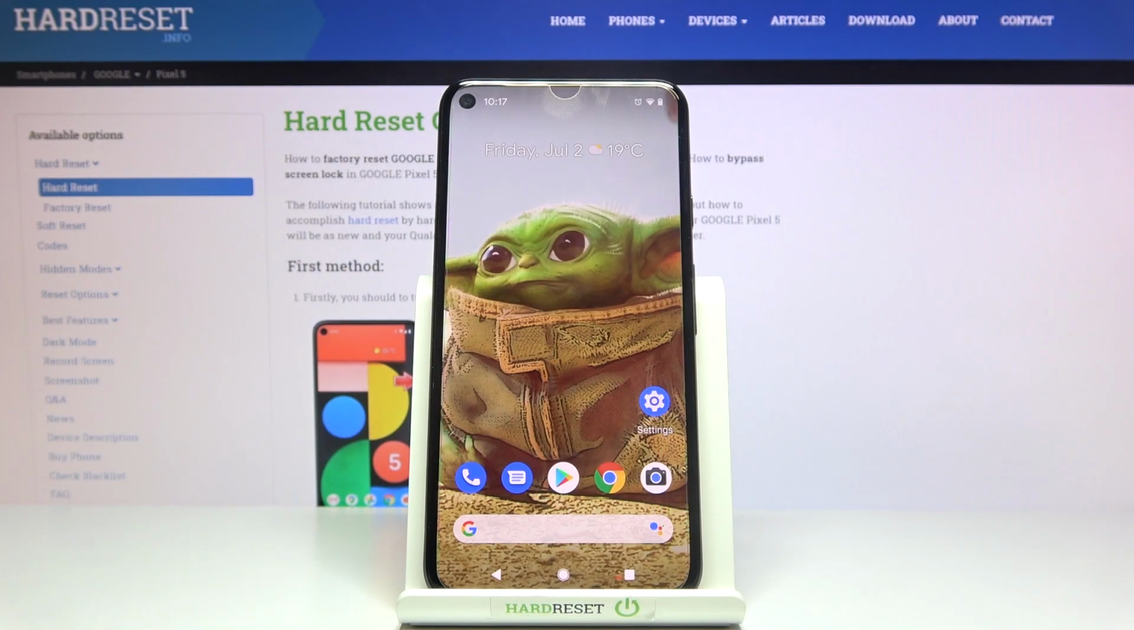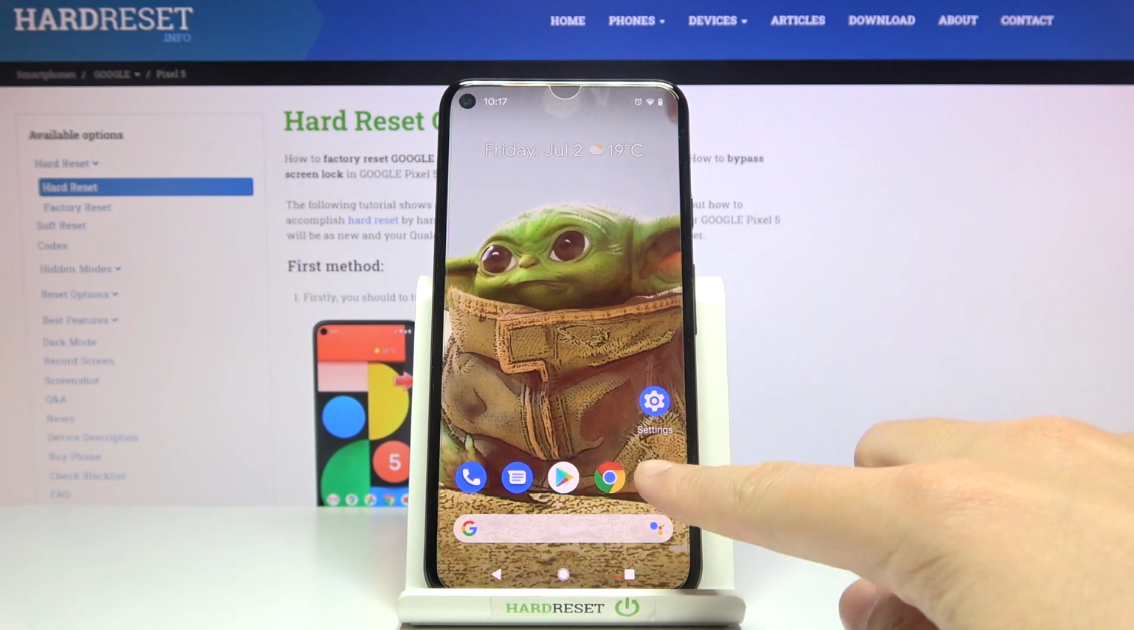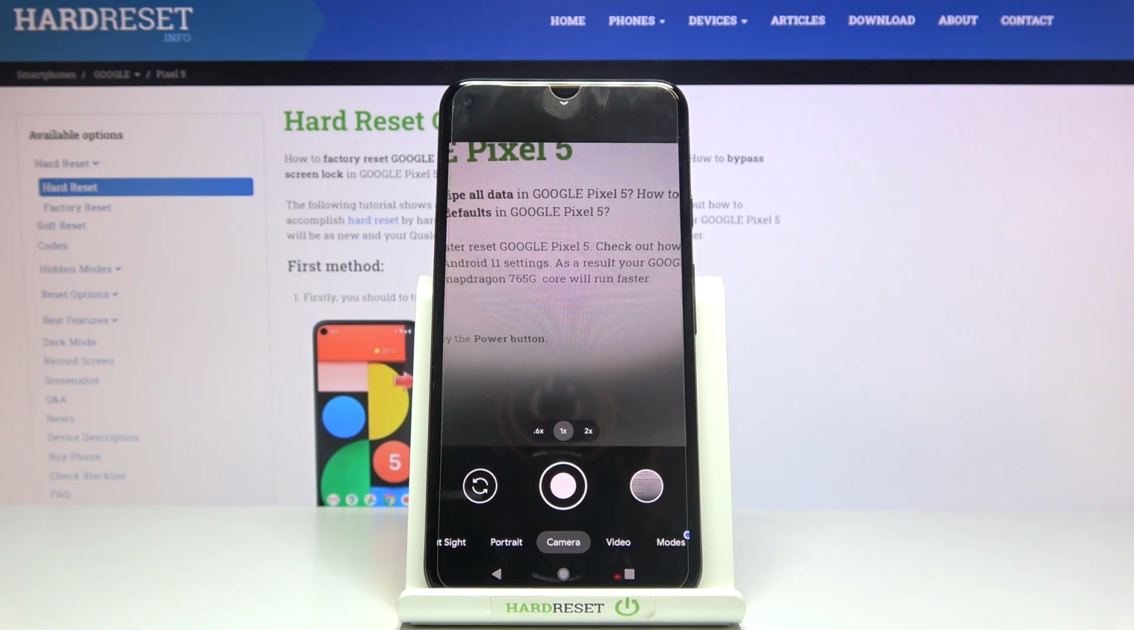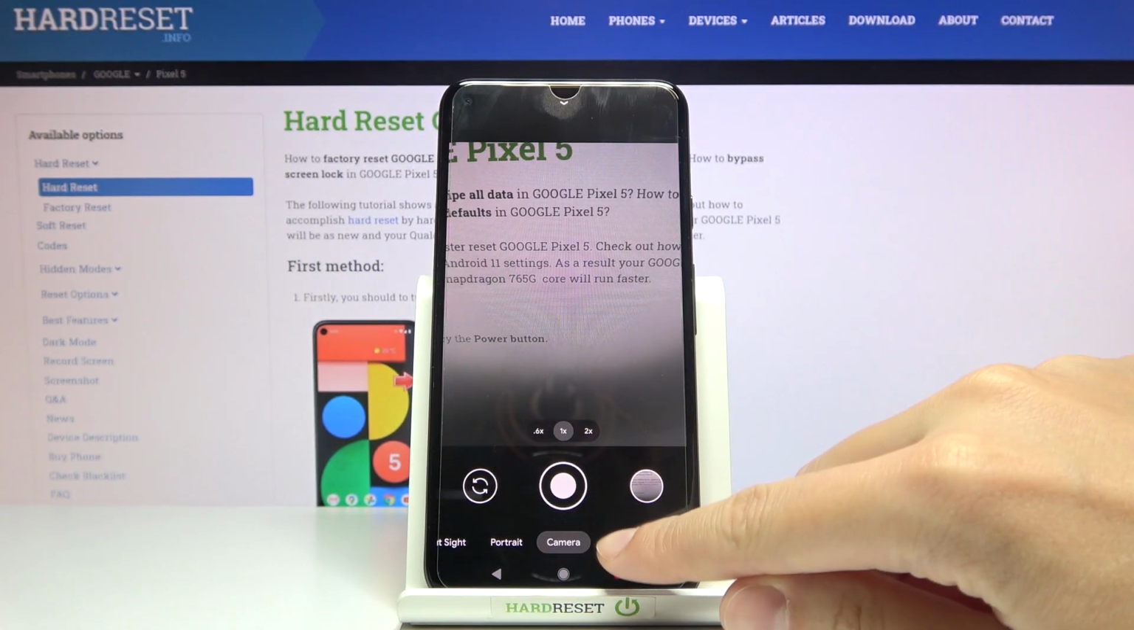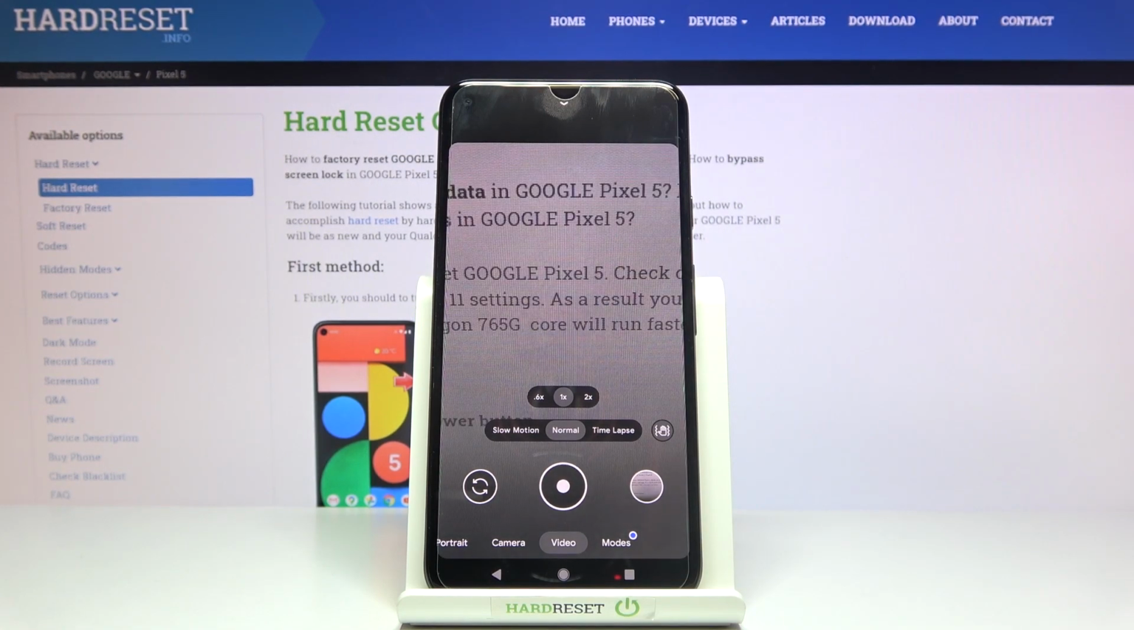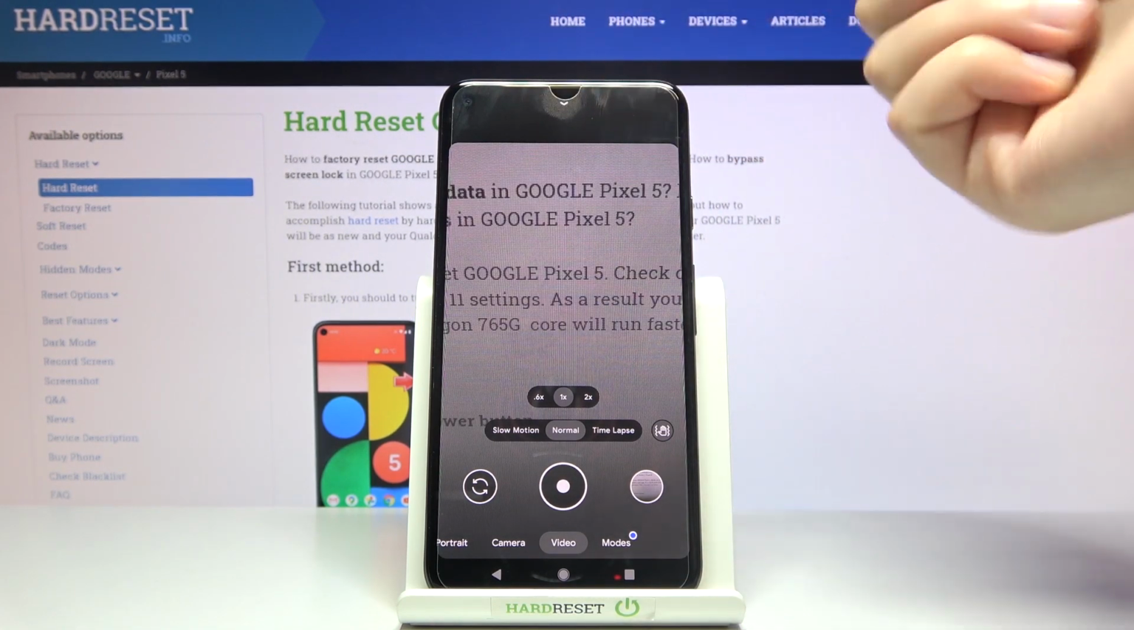Welcome, here I've got Google Pixel 5 and I'm going to show you how to activate image stabilization while recording a video on this device. So let's start by tapping on the camera button to open it, and for now we are in the standard camera mode. Let's change it by using this settings bar and simply going to the right to video. So here we are.